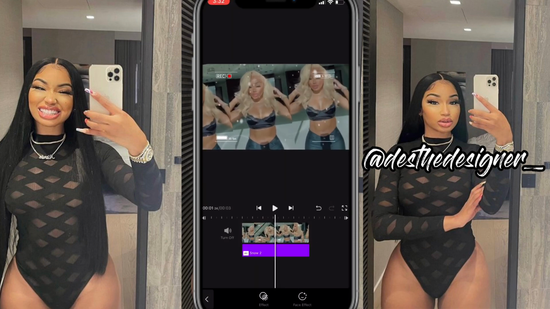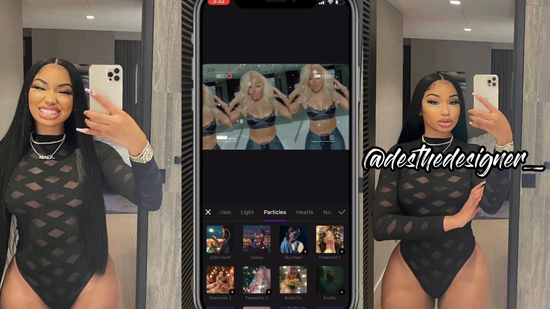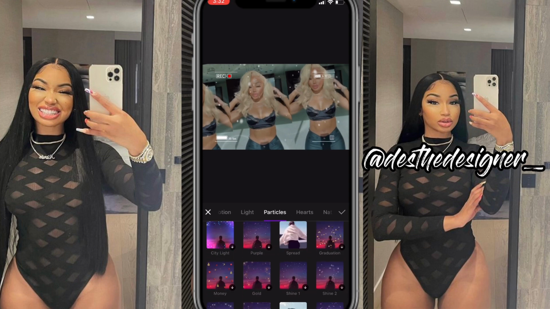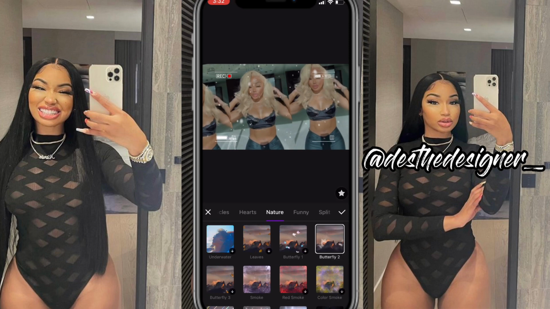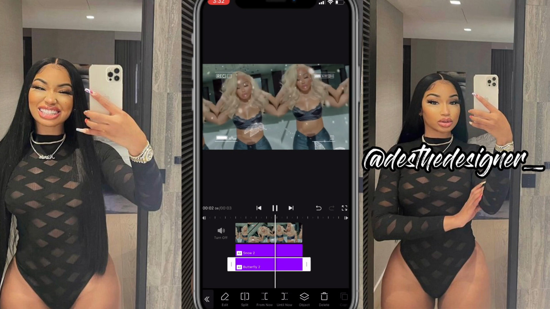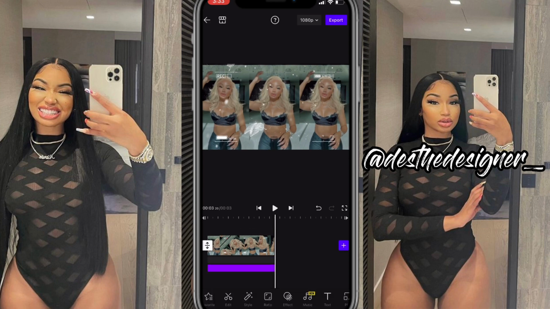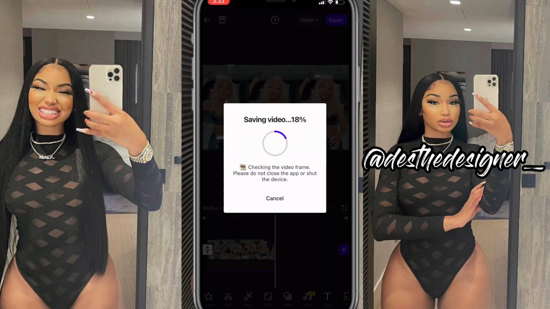Alright, add the butterflies, of course, those are super cute to me, so I want to keep those, the silver butterflies. Those are in Nature, actually. If you use Vita and go to effects, it won't be under Nature like that, so I'm going to keep that. Alright, so once I save that, I am going to go back into Capcut and finish putting my overlays on.